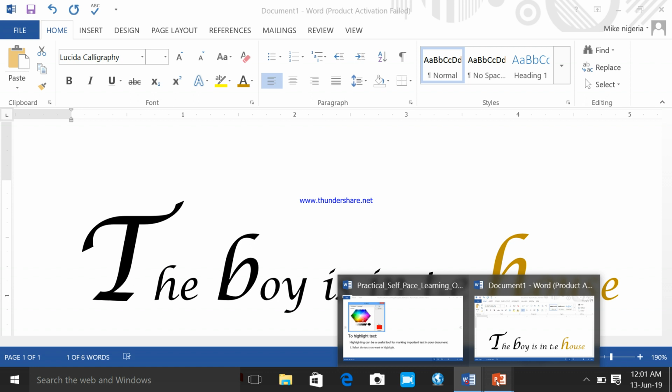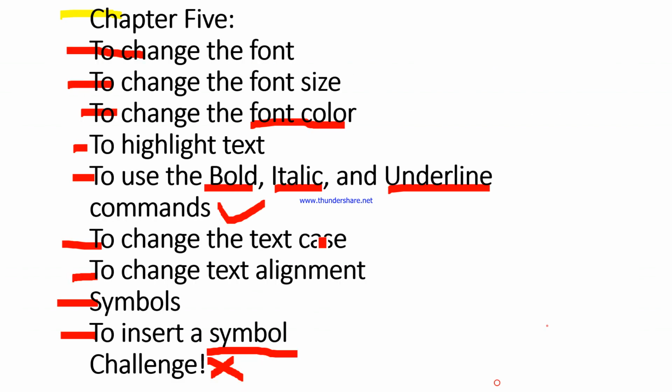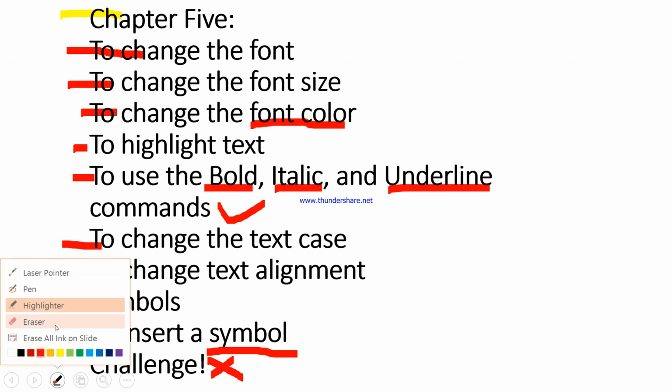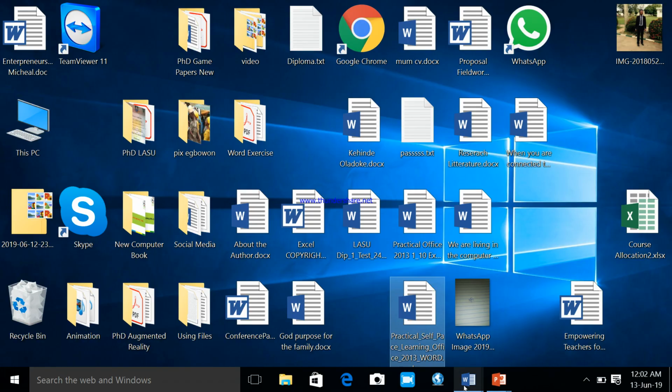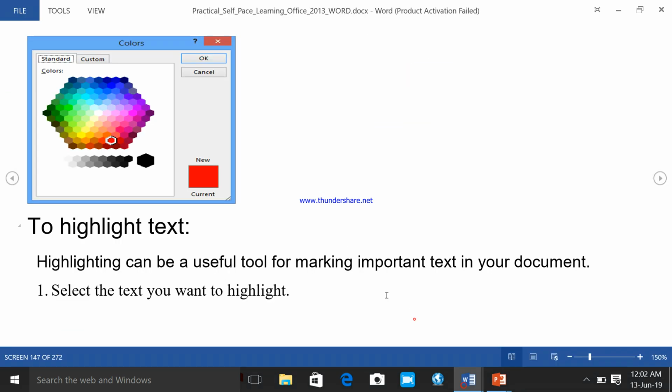Now the next thing, all right, we've treated change in font size. We've also treated font color. Now we are going to highlight text. Let's go back to our book.